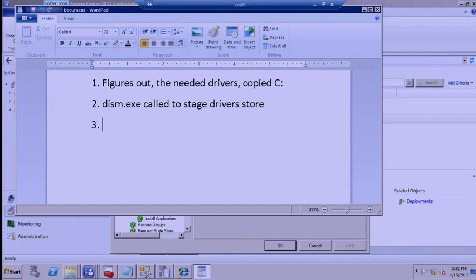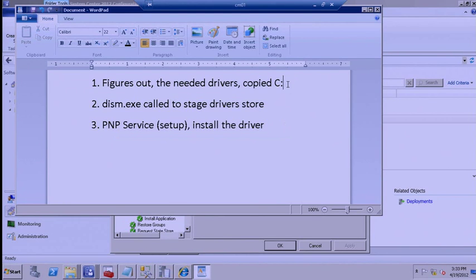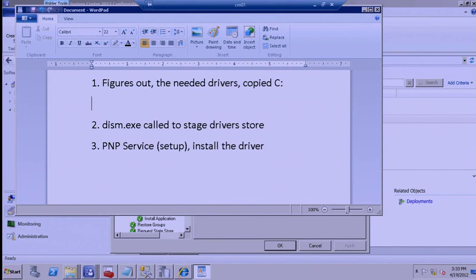And then, after the reboot, the normal plug-and-play service, in this case Windows Setup or Mini Setup, will actually install the driver. So this is the process. And is there any point in troubleshooting these two if the driver is never copied, or if it's the wrong driver being copied? No. So how do we troubleshoot this one?